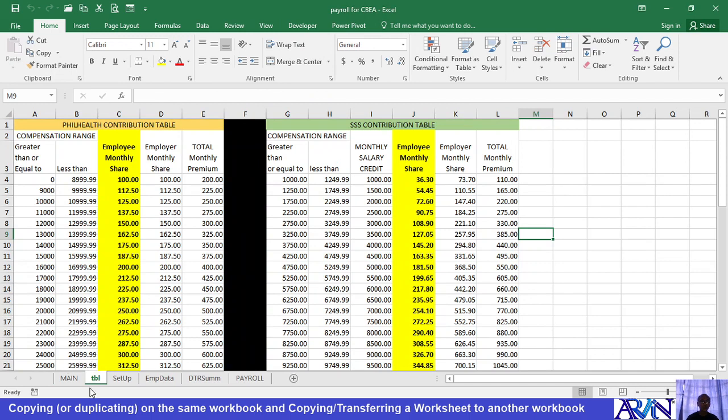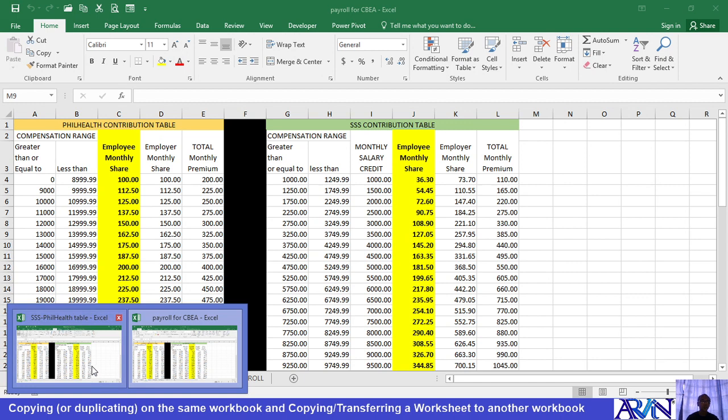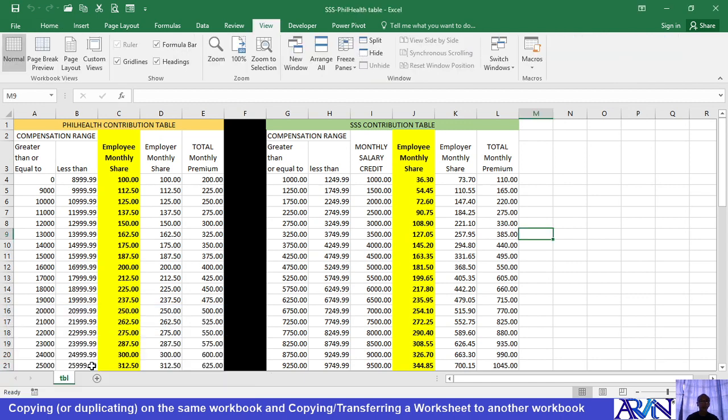So you notice that you now have the TBL worksheet in this other workbook. And when we check the source file, the worksheet is still available. Why? Because we clicked on create a copy.